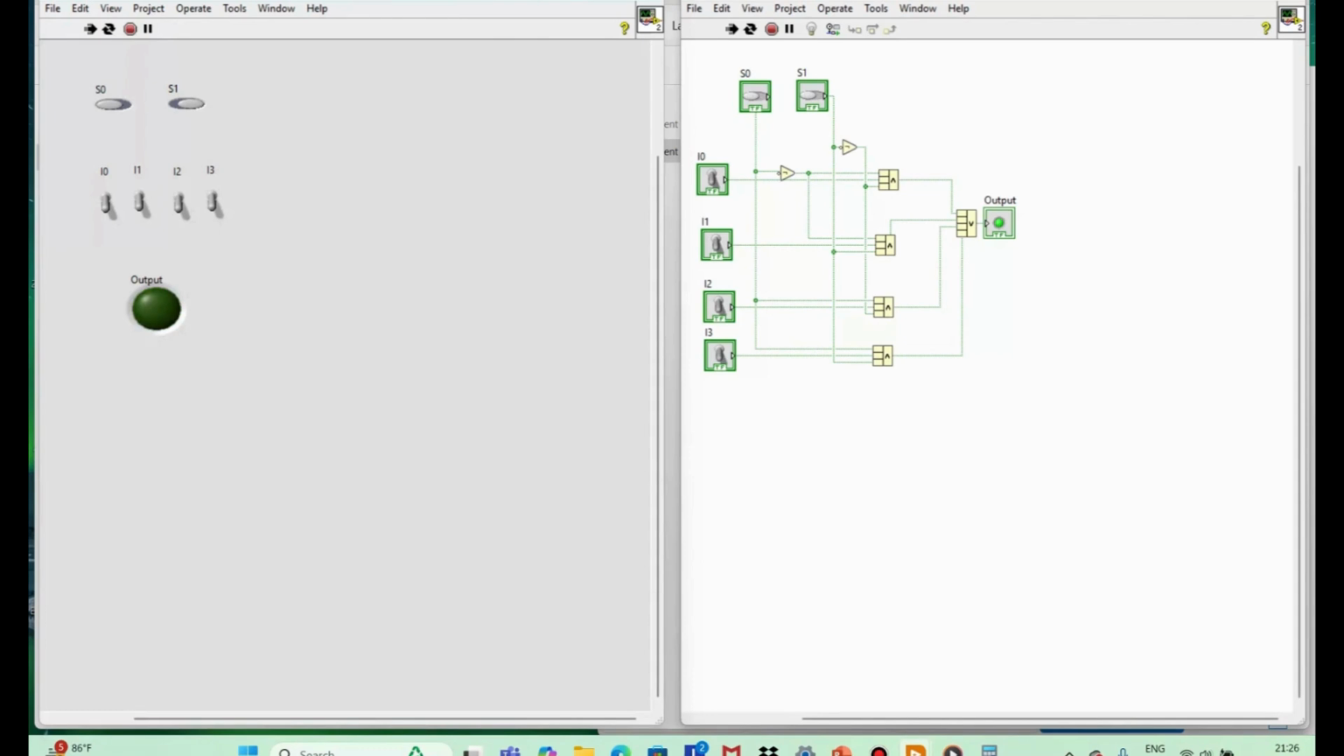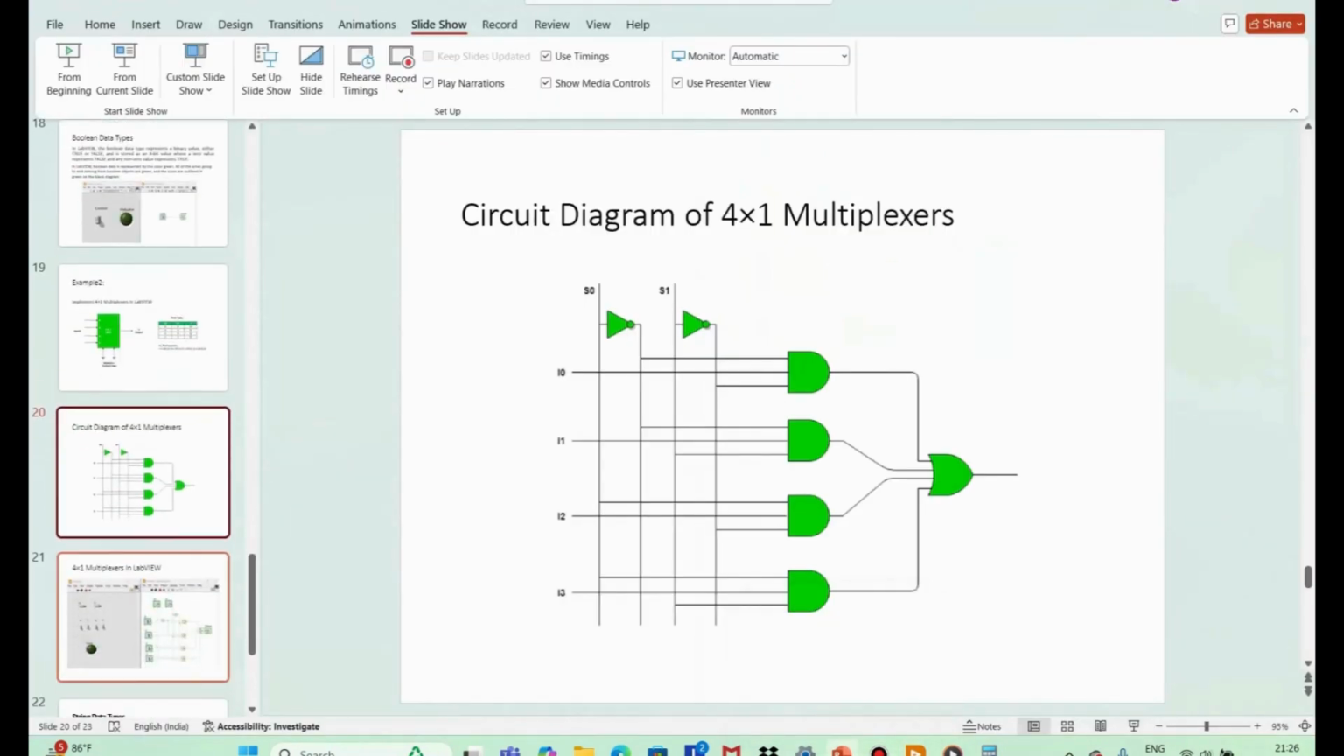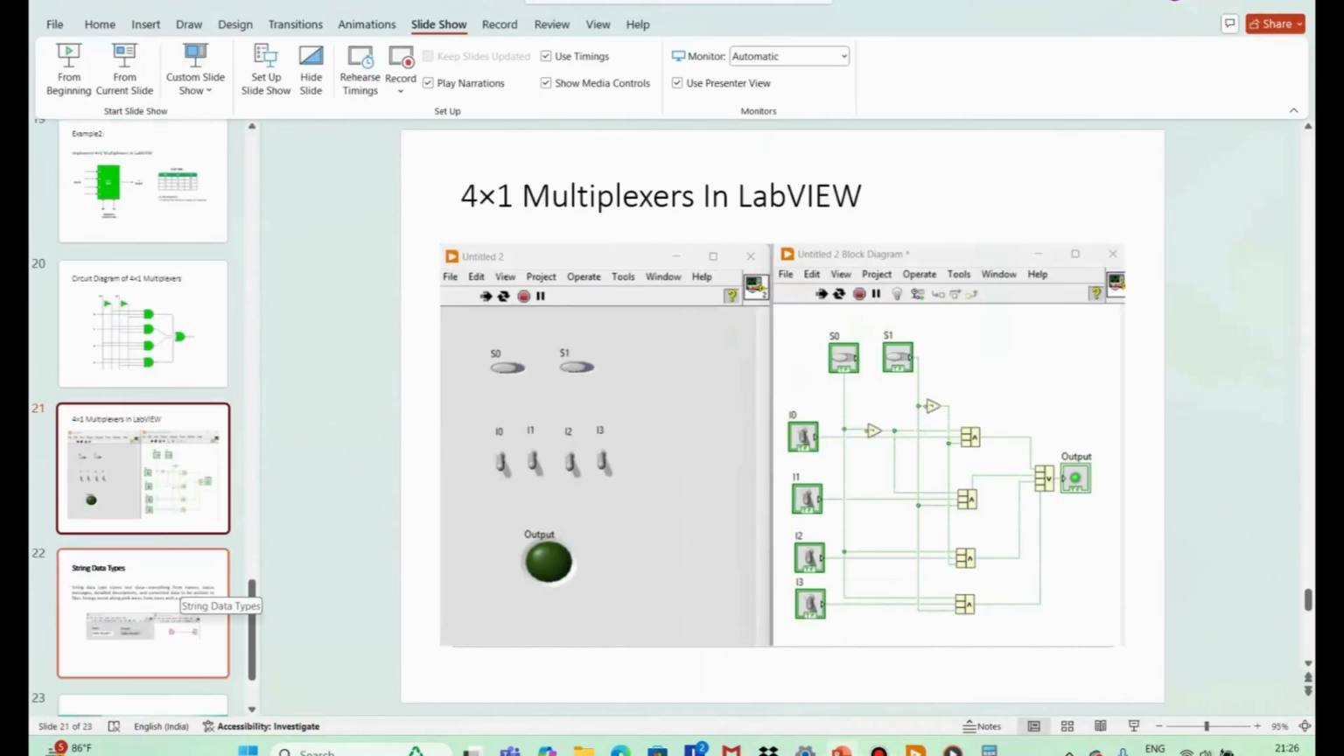And then the next condition will be S0 equals 1, S1 equals 0, so the third input will be passing to the output. And if both S1 and S0 equal 1, then only the fourth input, called I3, will be passing to the output channel. In this way we can implement the 4x1 multiplexer. This is a simple example I am showing. You can implement any Boolean algorithm using the functionalities in LabVIEW.